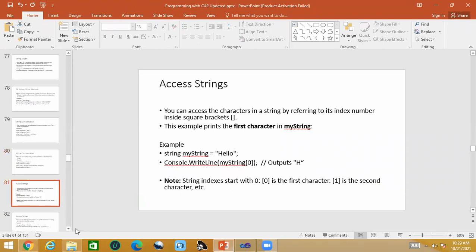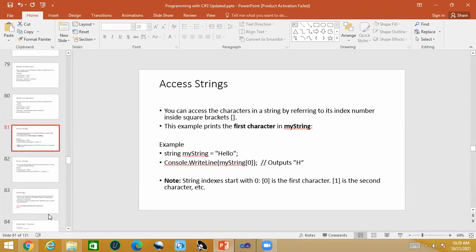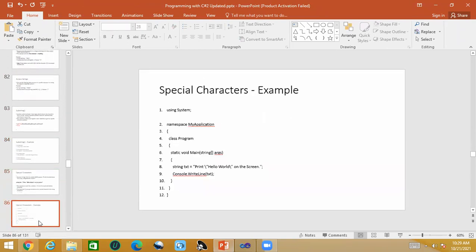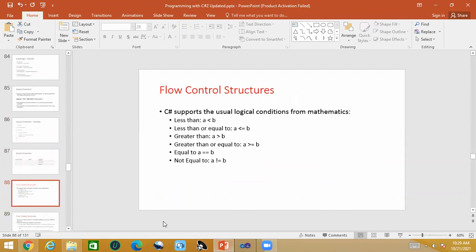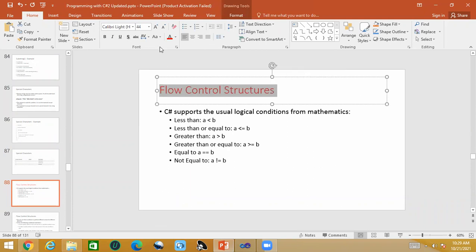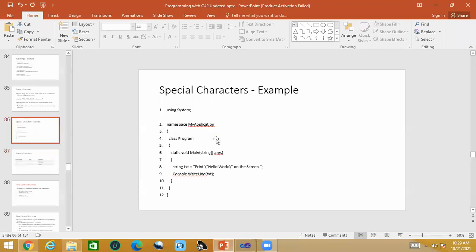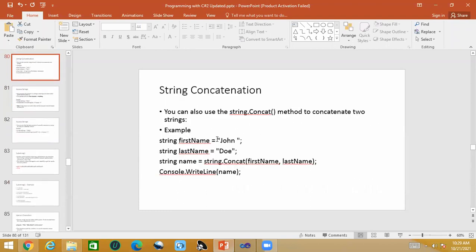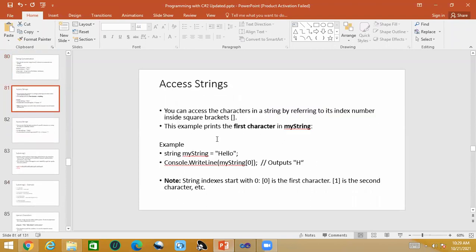So access string, and actually we have only a few more slides, so we can complete today's part with that. Then I need to discuss substring and substring example, special characters. So flow control structure up to this level I do today, right? And a few slides to complete. Okay, now access strings, right?